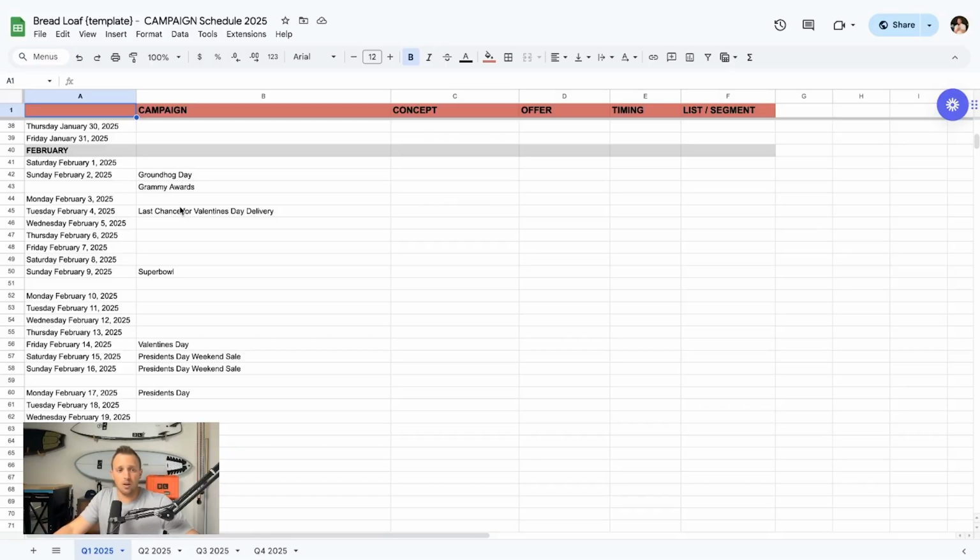Groundhog's Day overall becomes a great opportunity to make some clever type of content around it. It's just one of those events. If you can add a seasonal drive into it or run a flash sale around Groundhog's Day, it's a great opportunity. Also, Sunday, February 2nd is also the Grammy Awards.